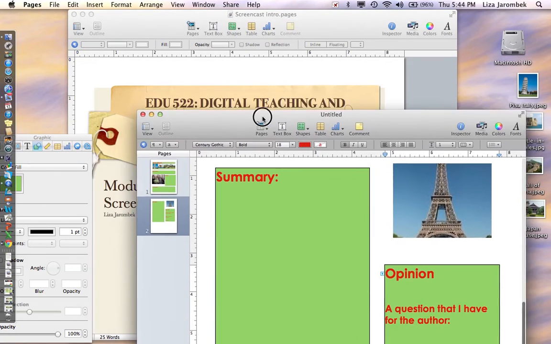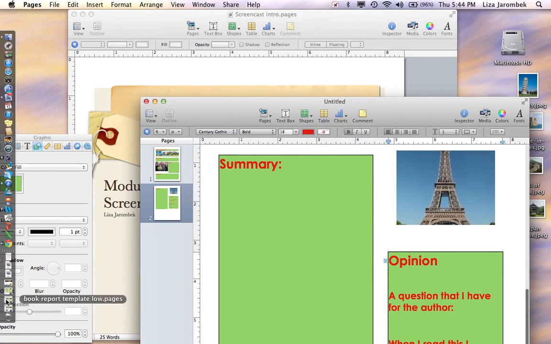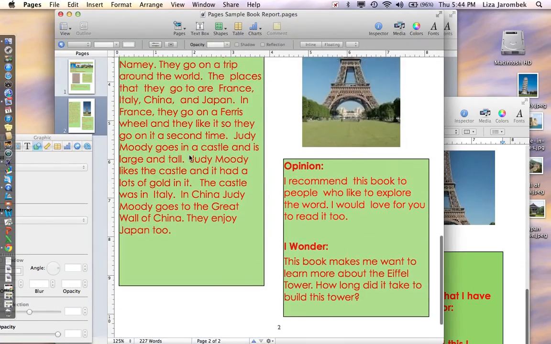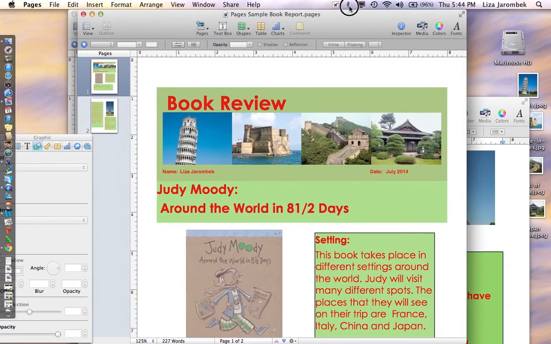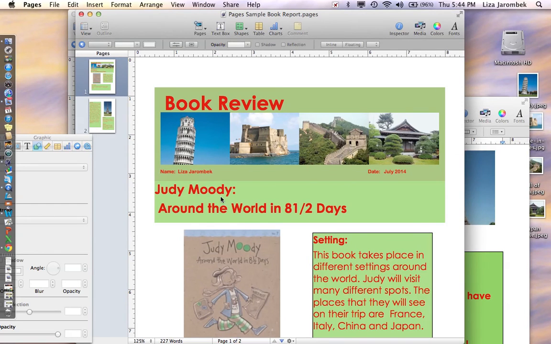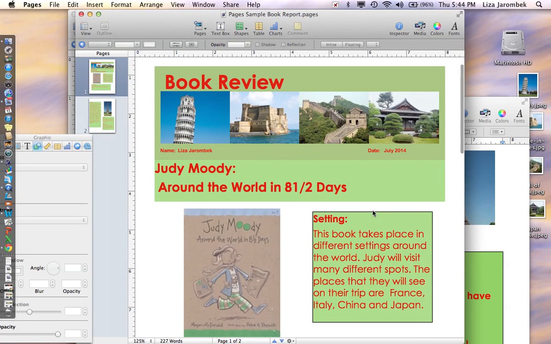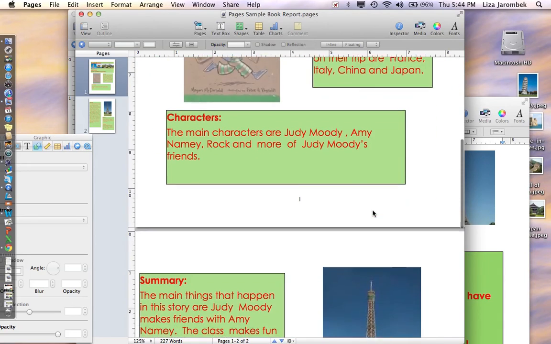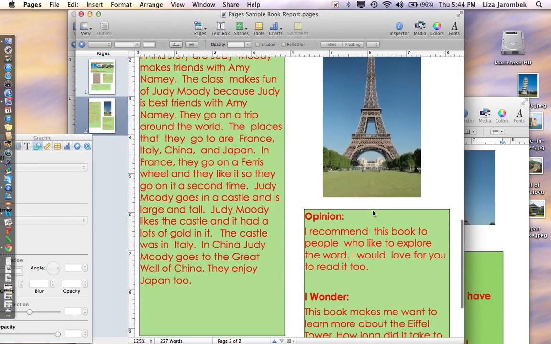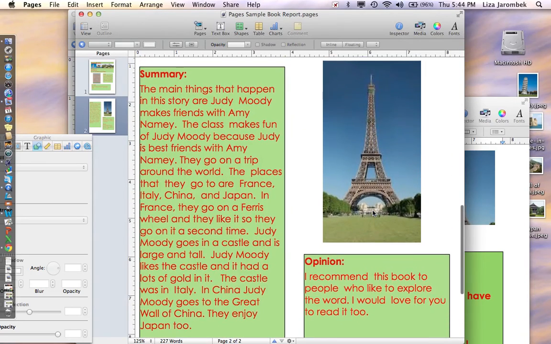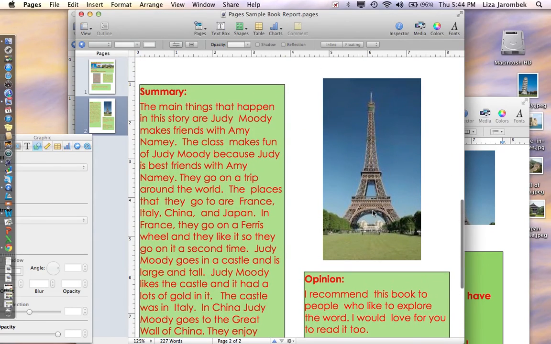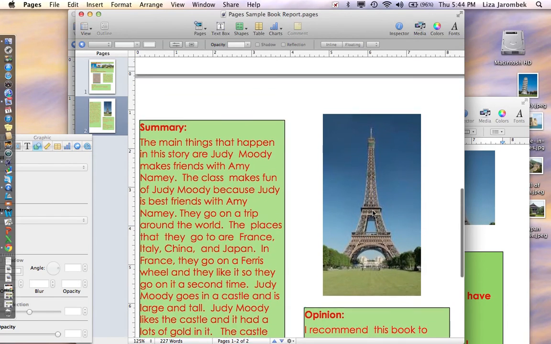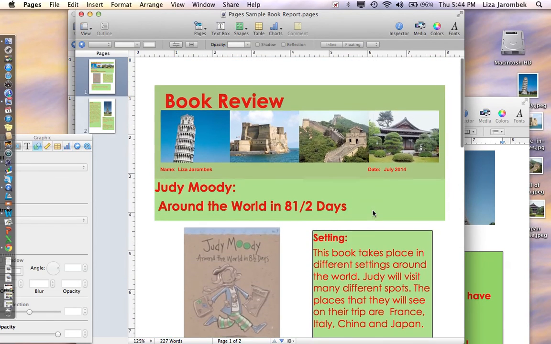So let me go over again the finished product right over here. Okay, so this is one that actually one of my students completed. So she added the pictures, the title, the setting, the characters, a short summary, and the opinion. Okay. As the students become more familiar with this application, they can choose their own template from the template chooser and then change those fonts and colors. Pages is really a great presentation tool, whether it's printed out, or shown on a lightware.